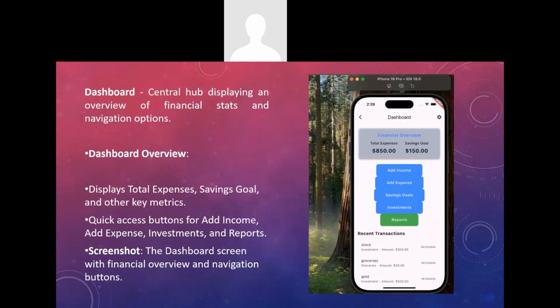For example, a user might log into the dashboard to check their monthly expense limit and quickly decide if they need to adjust their spending. So, because of this dashboard, you can easily move between the screens.